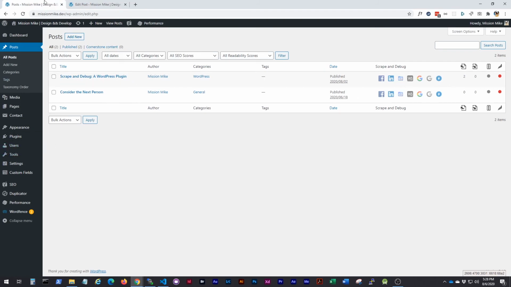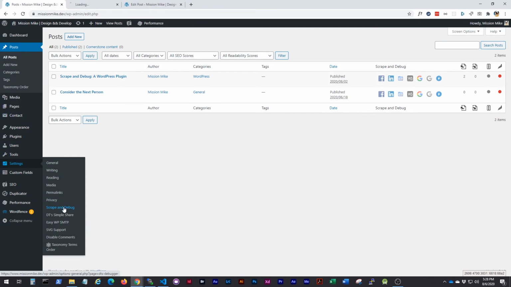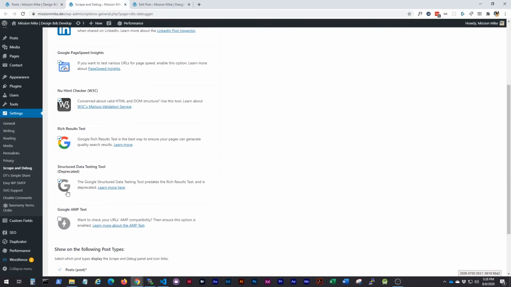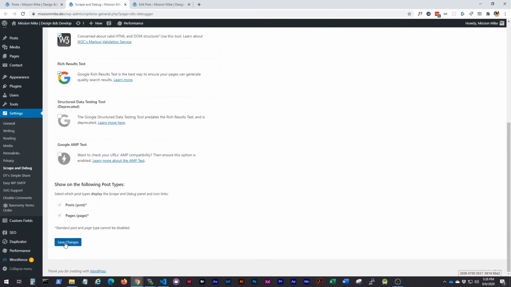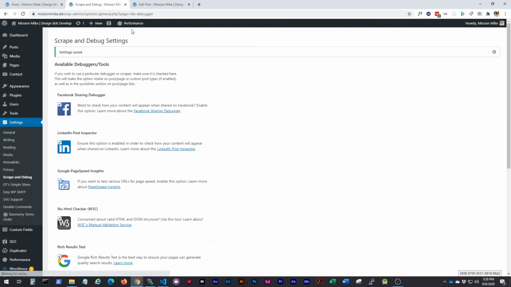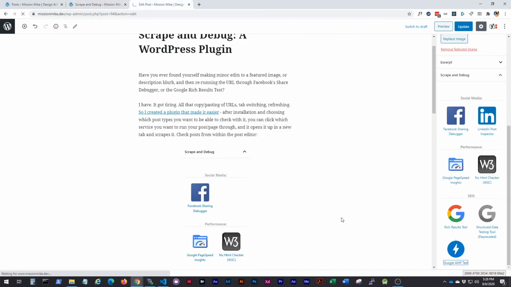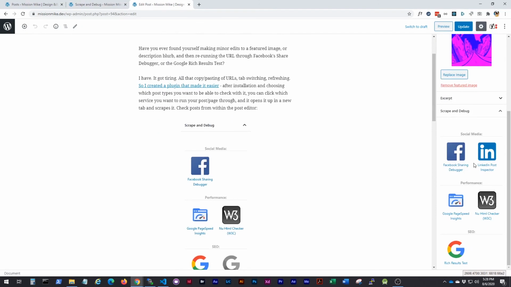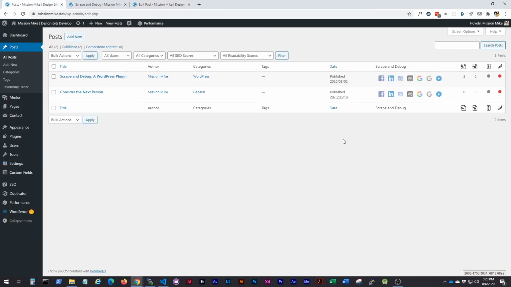If you turn off different options in the Scrape and Debug settings, maybe I don't need, since I don't have AMP and I don't really want to look at the deprecated tool for structured data testing, I'm going to remove those. And we'll see that next time I refresh here, they should be gone. So now it's only showing me the relevant options that I want to see. And same for here in the Scrape and Debug column. I'm only going to see what is relevant to me.